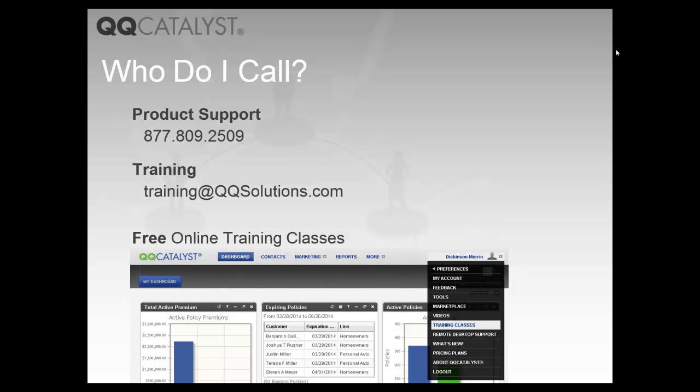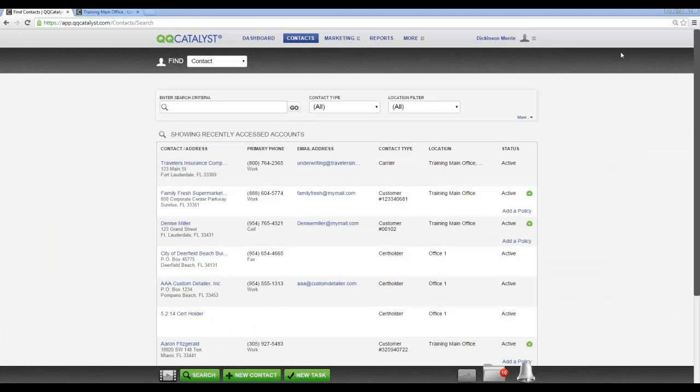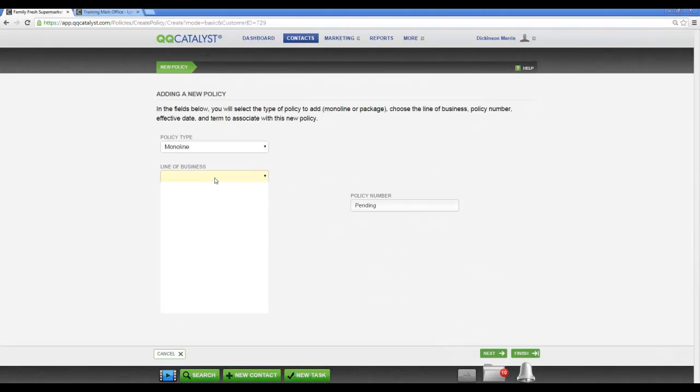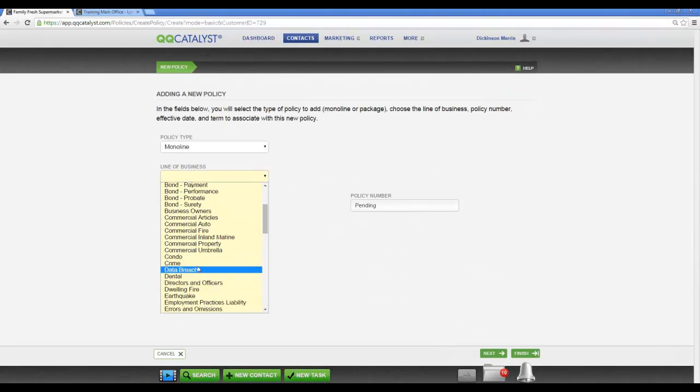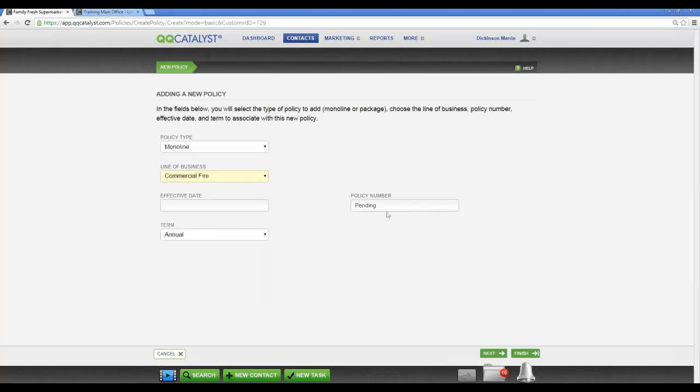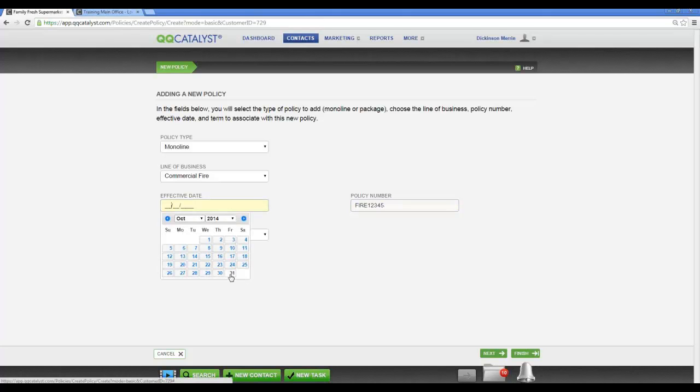Got another question. What about agency bill and finance premium? How is that reconciled? I'll be happy to show that to you. All right, let me just get Catalyst back open here. I'm going to go back to that same contact. Let me show my screen. Let's go back to that same contact and add a policy. Let's say it's a commercial fire. And make it today's effective date.